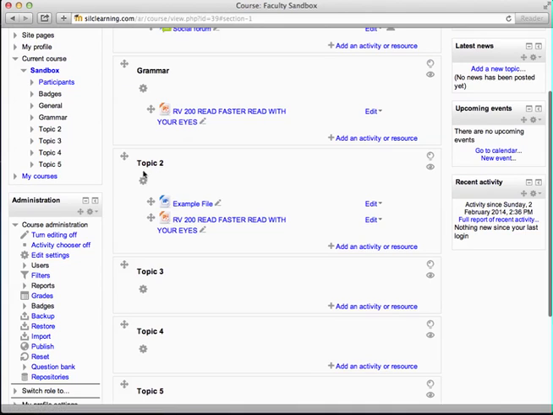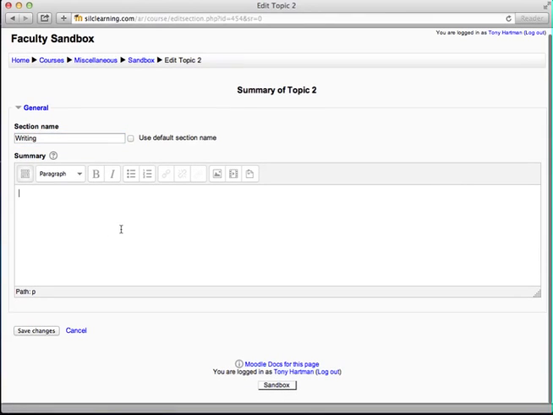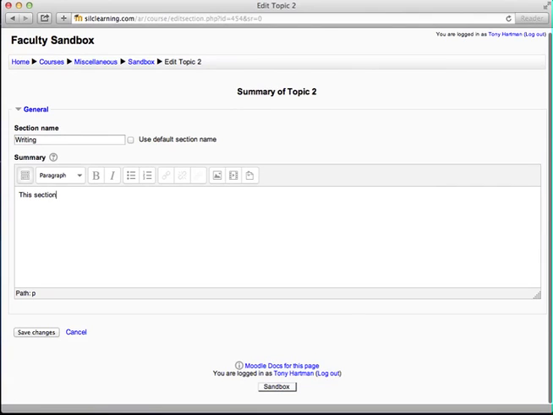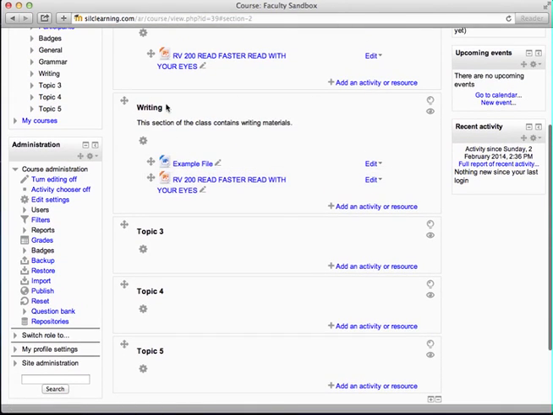Similarly, if we wanted to change the next box, we just click on the gear icon, uncheck that box that says use default, and change this to writing. If we want to, in this one, let's say this section of the class contains writing materials, just for example. And we'll hit save. And you can see there again, it's taking us right to what we changed, which is the writing section. And there's our little description.